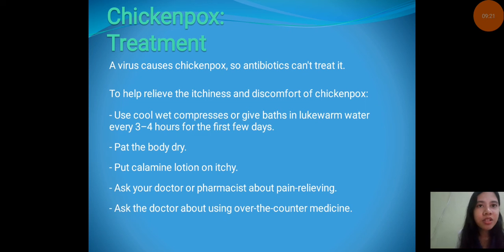You can also put calamine lotion on itchy areas, but don't use it on the face, especially near the eyes. You can ask your doctor or pharmacist about pain-relieving creams to apply to sores in the genital area. And lastly, you can ask the doctor about using over-the-counter medicine to take by mouth for itching.